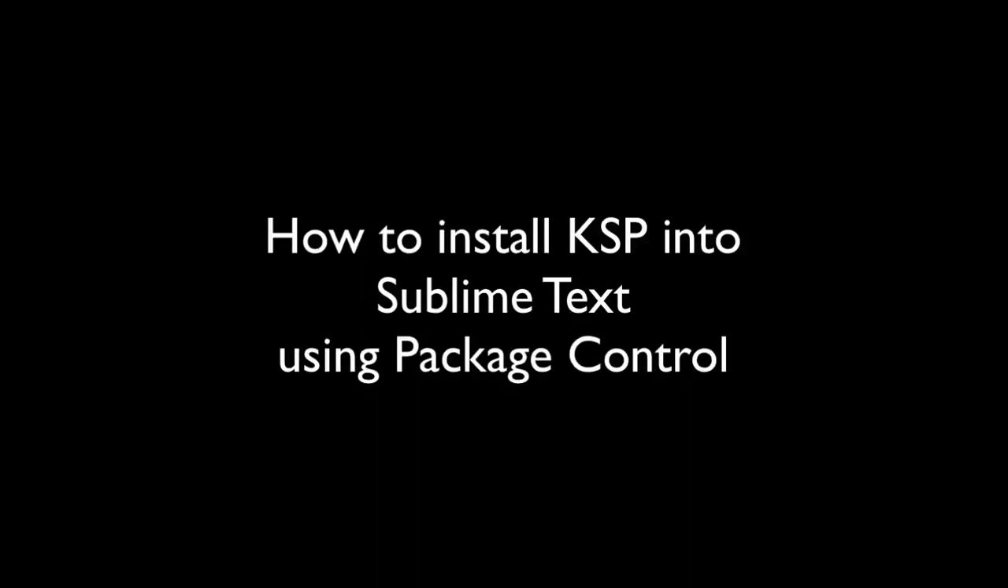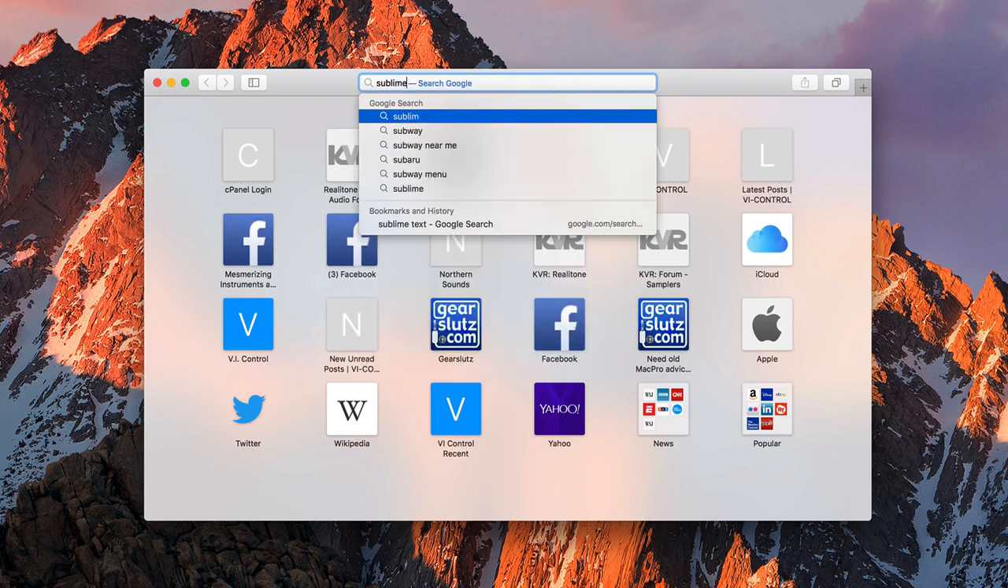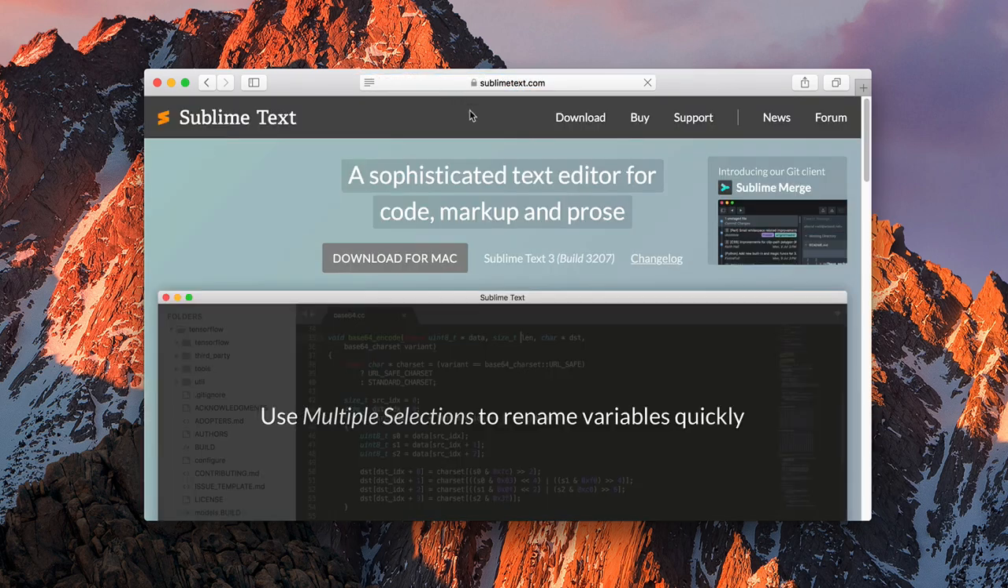We see a lot of questions on the forum about how to install KSP with Sublime Text, and it seems simple once you know how, but when you don't know how, it's not so obvious, so that's the purpose of this video. Now, the part that is obvious is downloading Sublime Text. Just search for it, you'll find it.